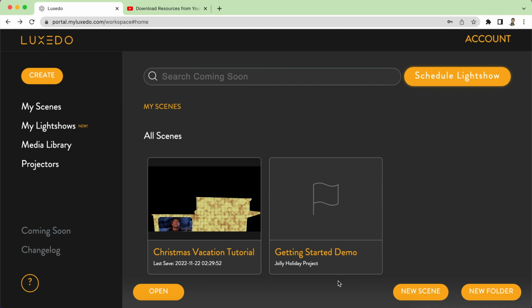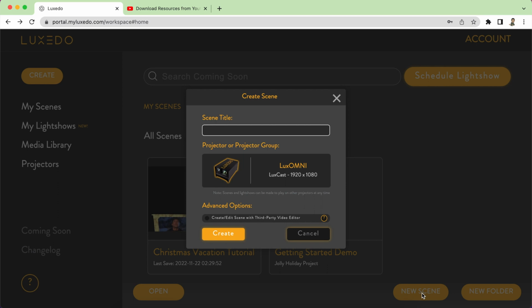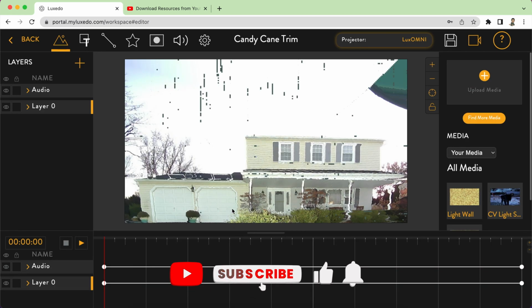In this video, we're going to be creating a simple candy cane trim. To do that, we're going to create a new scene, even though you can add this to any of your scenes. So I'm going to start from scratch. Make sure your projector is the right one. We don't need to click because we're creating within Luxedo, and click Create.